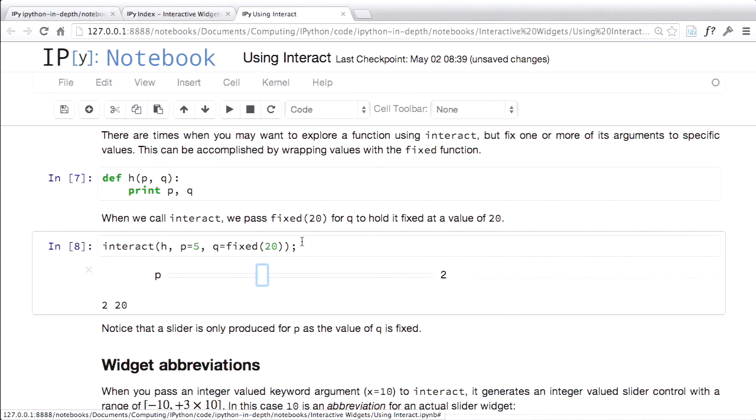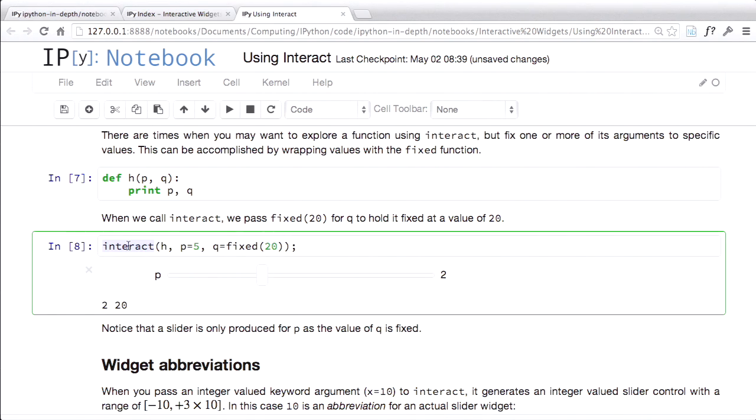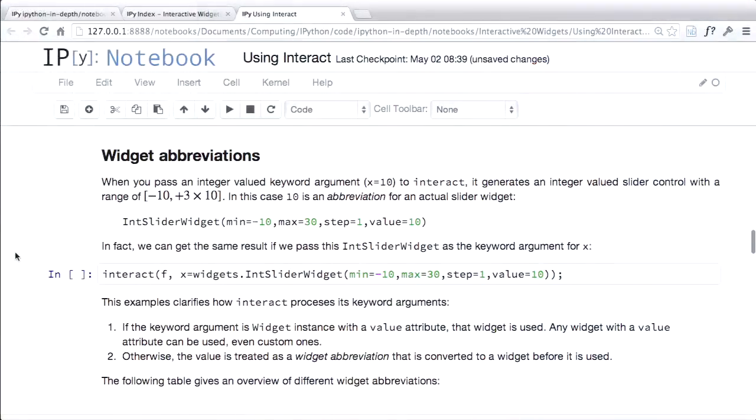Yes? Is there a way to hide the interact code so all users see is the slider? The question is, is there a way to hide the input here so all the user sees is this? Currently, there is not. We're thinking about ways of handling that, and there's a lot more on our roadmap that we can talk about. Yes? Is there a way of controlling the range of sliders rather than just minus 1 to 3 times? Absolutely, we'll get to that in just a second. The question is whether there is a way of controlling the exact range and increment of the slider, and there definitely is.